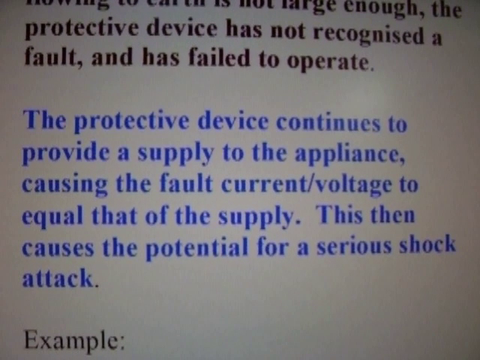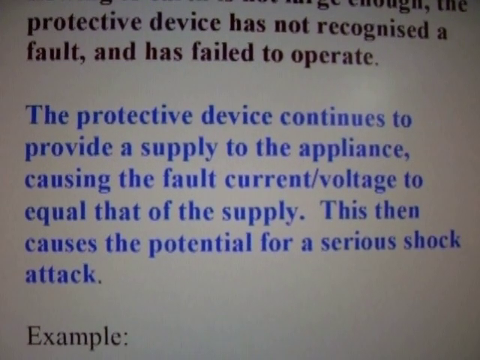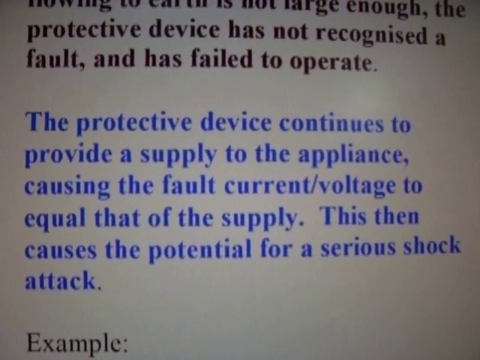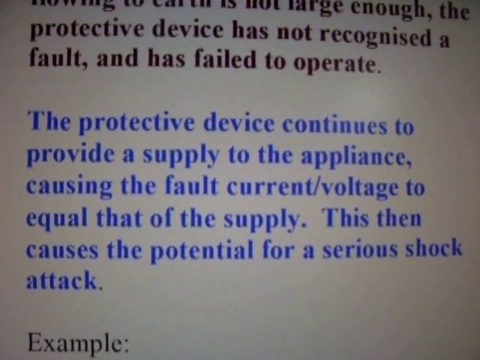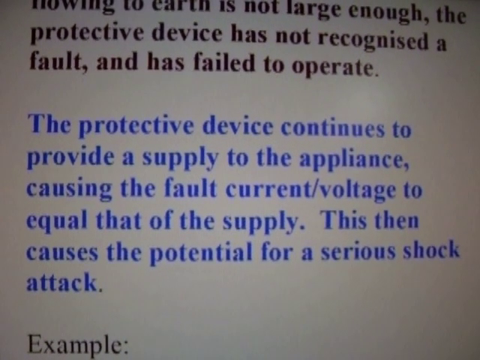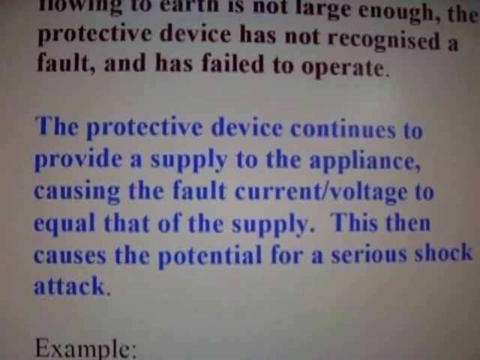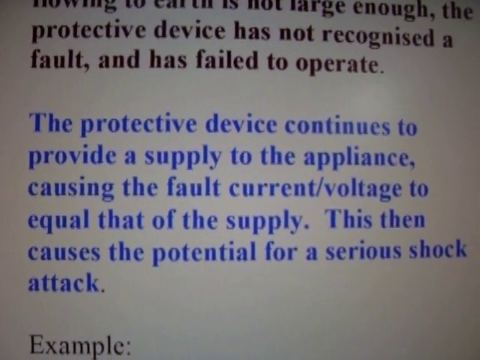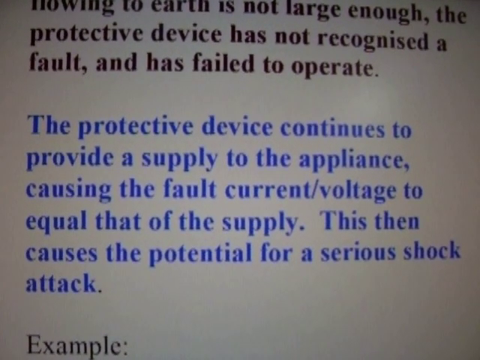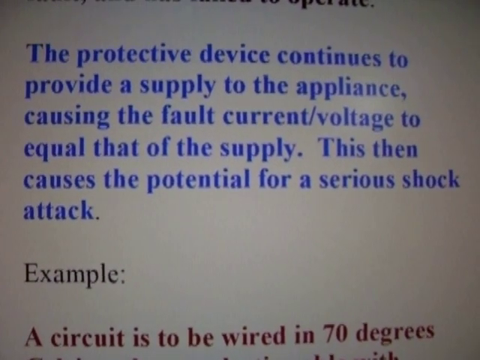Now please note, it is a shock attack, not a shark attack. Shark attacks are something completely different. This shock attack will kill, even though a shark attack will also kill. Excuse me, do forgive my pun.